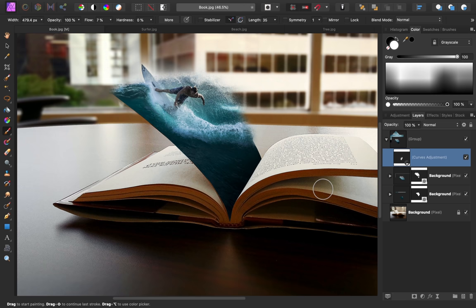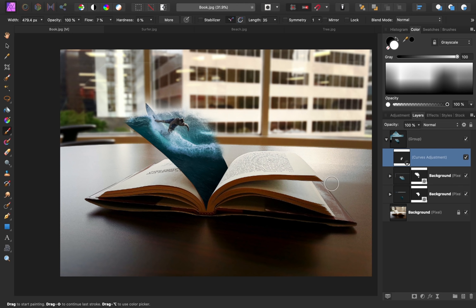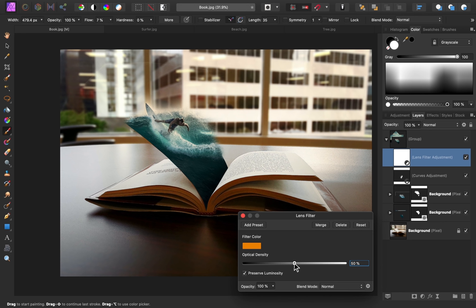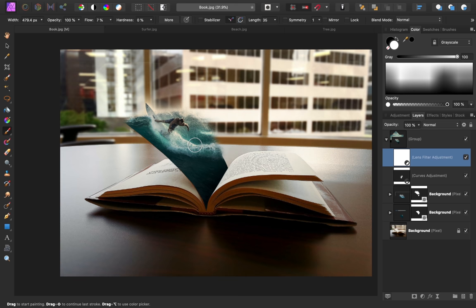As a final step, looking at the overall image, it looks like the lighting in this office is warmer than this very blue-tinted wave. To add more warmth to our surfer, I'm going to add a lens filter adjustment, and I can adjust the optical density to something I think is looking good. Right now, it's being locked in the group, which is perfect. It's only affecting our surfer.